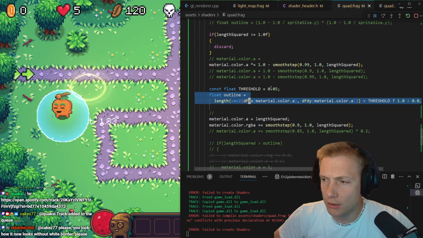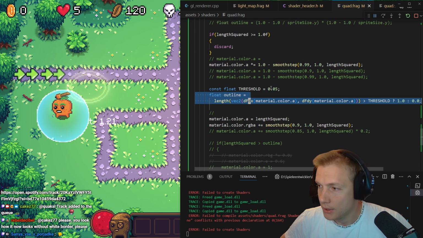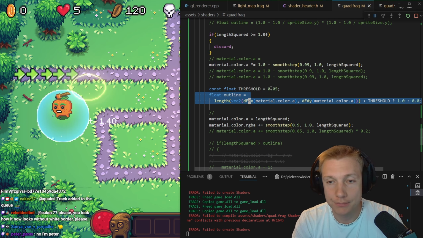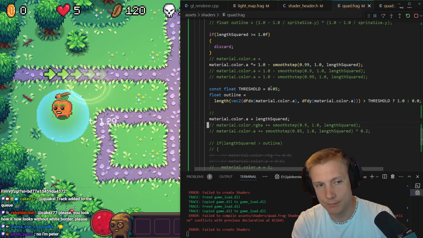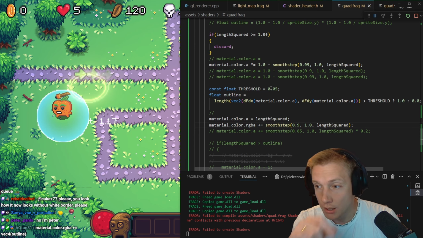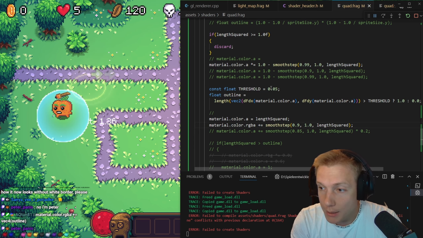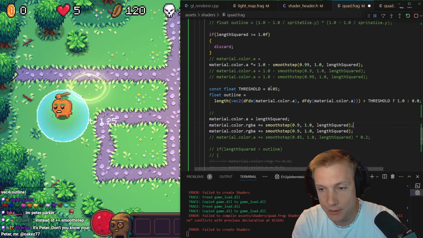Please look how it looks now without the border, please. We did, man. It looks bad. Sure. Give me a second. Here. There you go. Looks bad. It needs an outline. 100%. Material color RGBL plus. Okay. Yeah, so basically this, but we do the vector 4 of the outline.